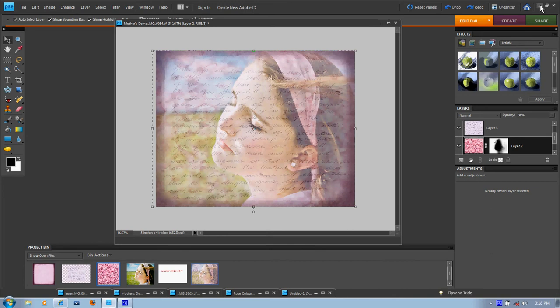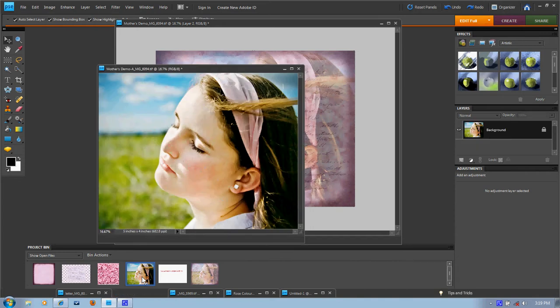So this is the finished project. It's for Mother's Day, and it's a picture of my daughter, and I added some flower petals. I took a picture of flower petals, and then I wrote a personal letter, took a snapshot of that, and then did a border. And this is the finished result. And so I'm going to go ahead and show you how to get started, and you can do your very own project. So the first thing we're going to do is open a picture.